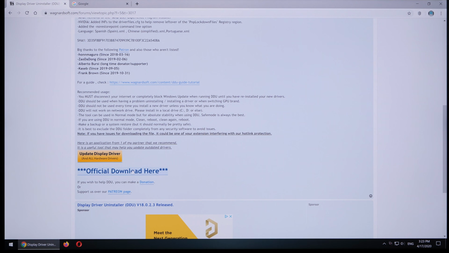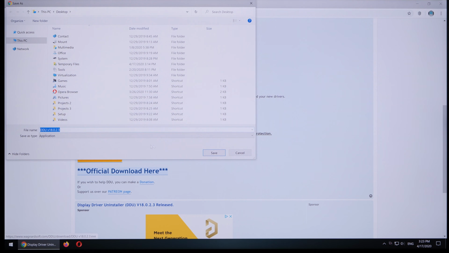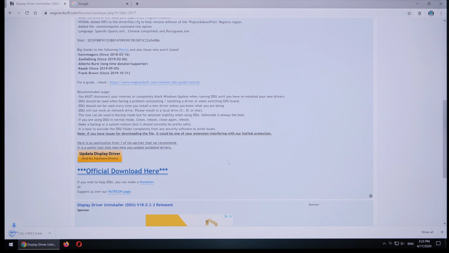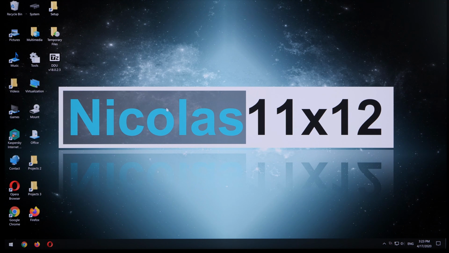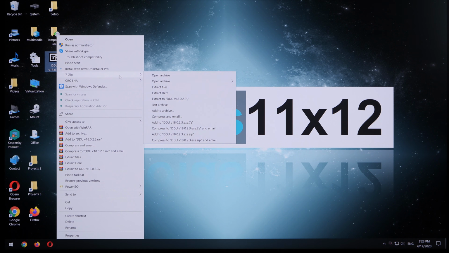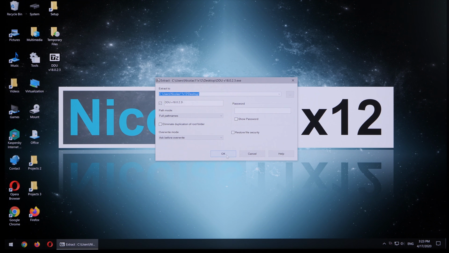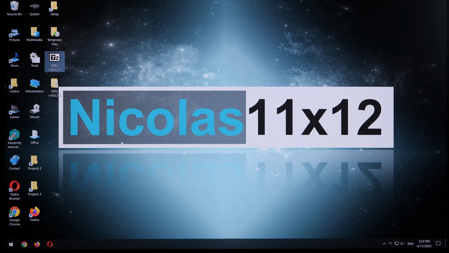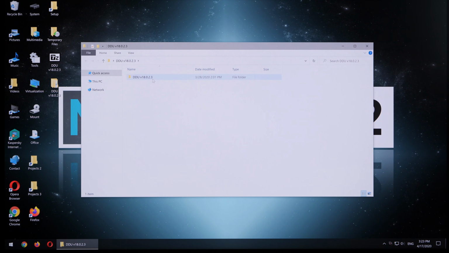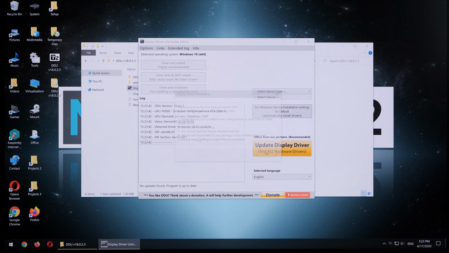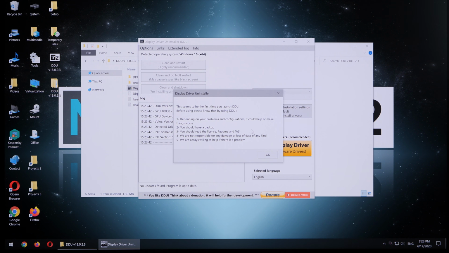You can download this tool for free. The link I've put into the video description for you. Keep in mind to only download this tool from reputable websites. I personally either get it from Guru3D or from Wagnardsoft, the latter being the site of the tool's developer. It's best to always download the latest version of DDU, then extract the downloaded file and run it, preferably as the administrator.